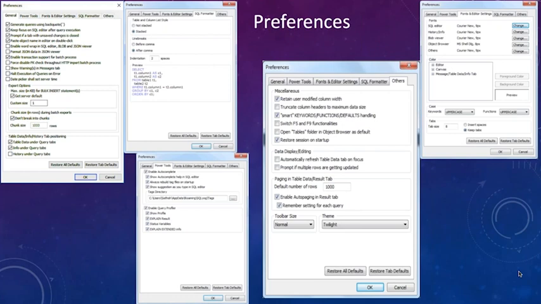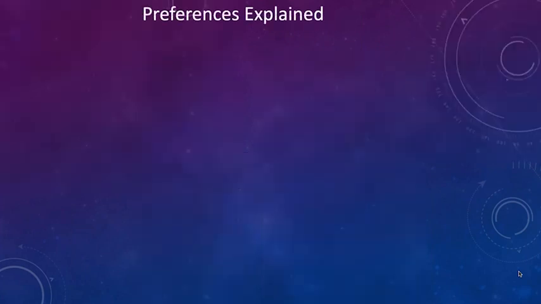There are about 5 tabs in preferences. I have taken a screenshot of all 5 of them. Again, the sizes are smaller than they should have been because of the haphazard nature of my work today. So we'll just go through them one by one, and we will explain what the preferences are.